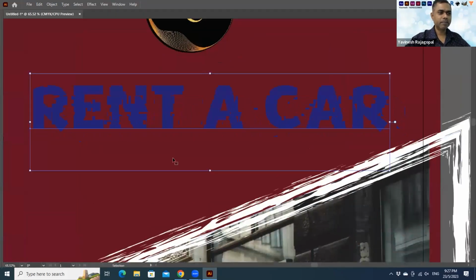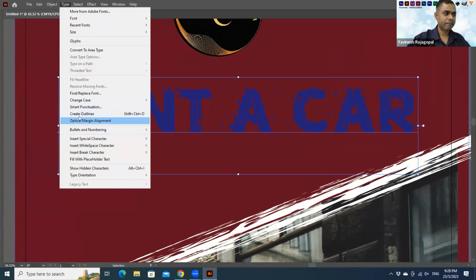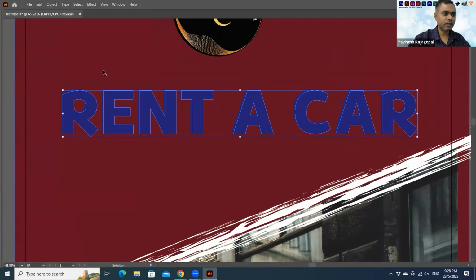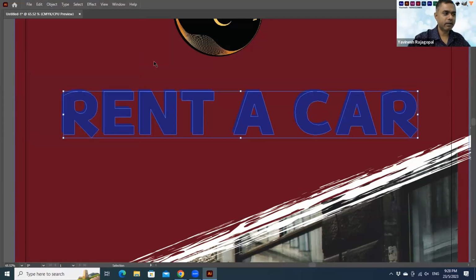So what I do here, okay, this is just for your info. I select my text, I make a copy of the text, I go to edit, copy, edit, paste in front, and then I go to type, create outline. Okay, it will become a shape. All right, and then what I do, I move using my arrow key. Nampak tak? I'm moving to the down and to right hand side a bit. Okay, number one. And then again, I go to edit, copy, edit, paste in front. Okay, and then I move again.